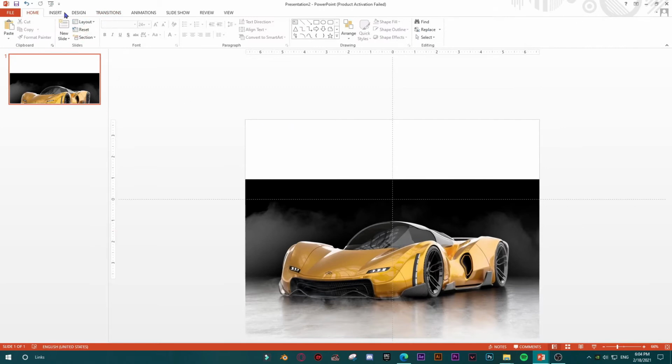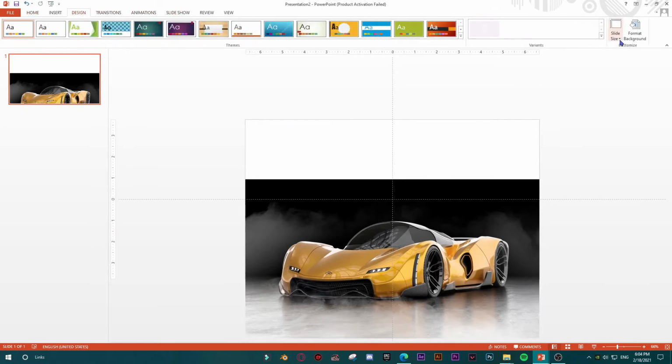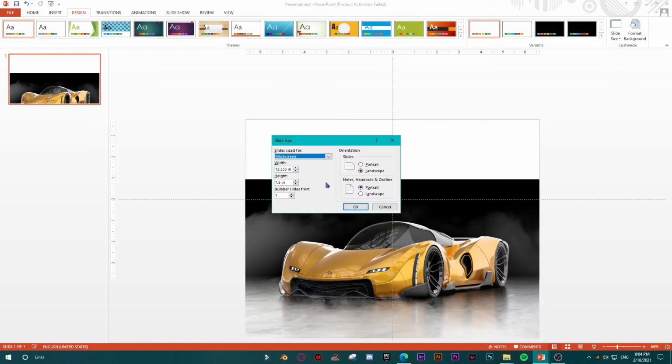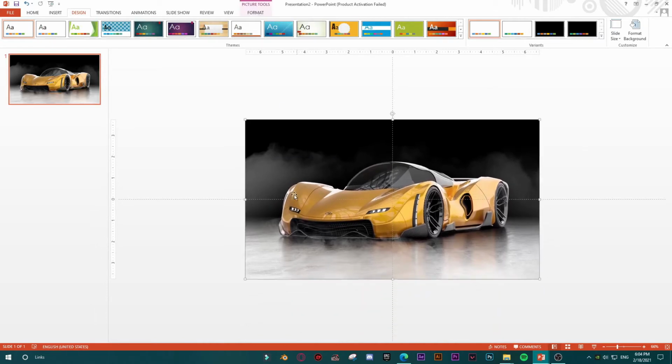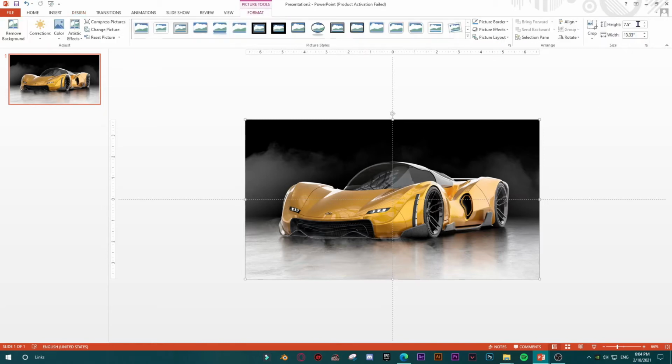If you click to slide and then go to design, slide size, custom slide size, to see this is the size of our slide. It's 13.3033 and 7.5 inches. So I would like to have my photo exactly in these measures. So where is the trick? I would click to my photo, go to format, and then double the dimensions.